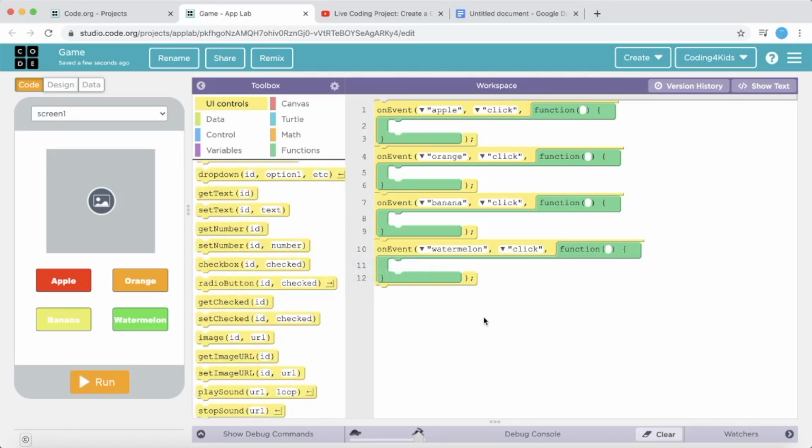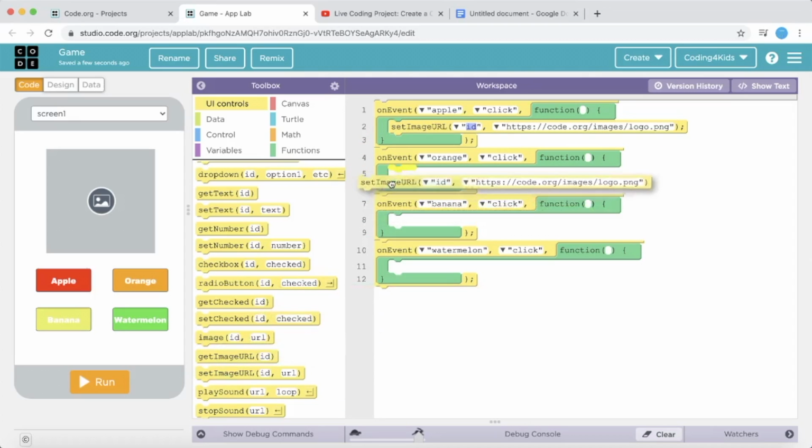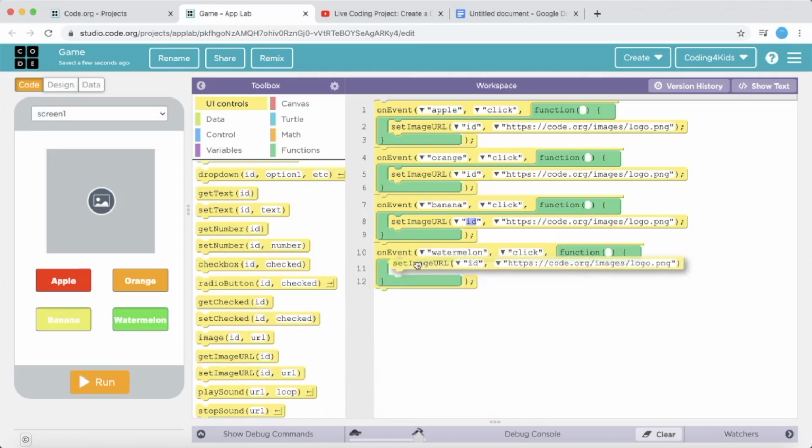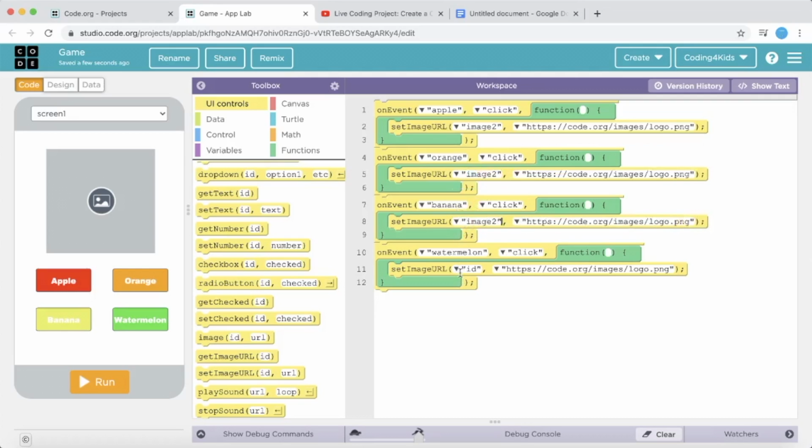Next, we will be dragging out 4 of the set image URL blocks like so, and we will be putting these inside the on-event blocks. These blocks are very important in today's game as they will help us to set the image of our fruit. Once again, we will be choosing the ID of this block too, but instead of choosing the fruit, we will be choosing the ID of the image, which is image2. Without choosing the ID, our fruits wouldn't know where to go.